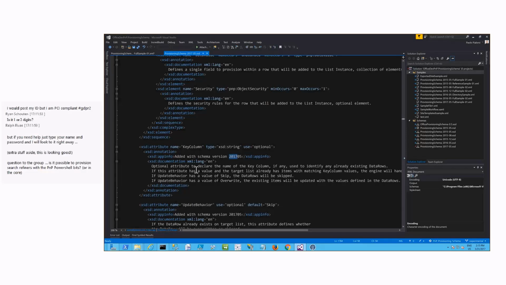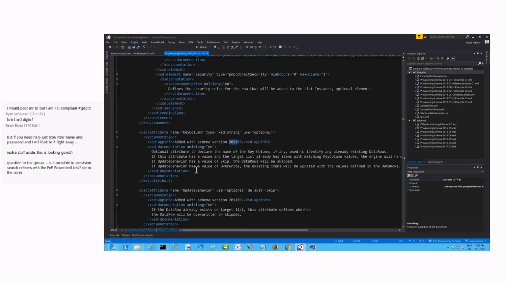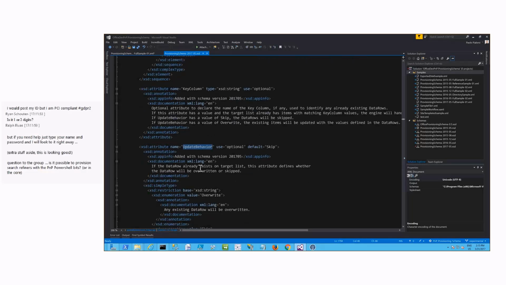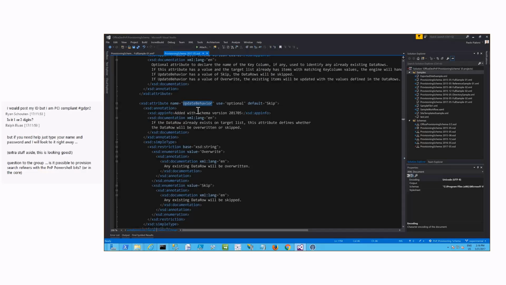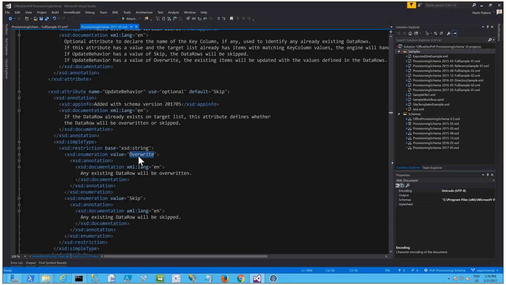I think that's really useful. We also have the new update behavior attribute, which will allow us to say, if there is a row already existing in the target list, what shall we do? We should overwrite that data row with the values that we have in the provisioning template file, or we can simply skip it if it already exists. It's up to you to set this behavior and to define what will be the behavior of the engine.